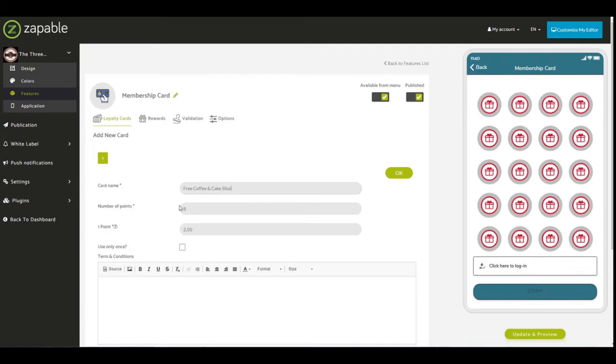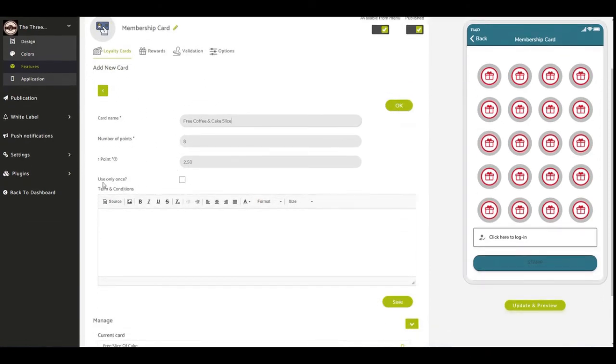Let's just make sure that that's available. Then we can choose whether or not this is used only once, or if we leave it open, people can accrue this multiple times and get the reward multiple times, depending on how many times obviously they complete the stamps on this particular membership card.